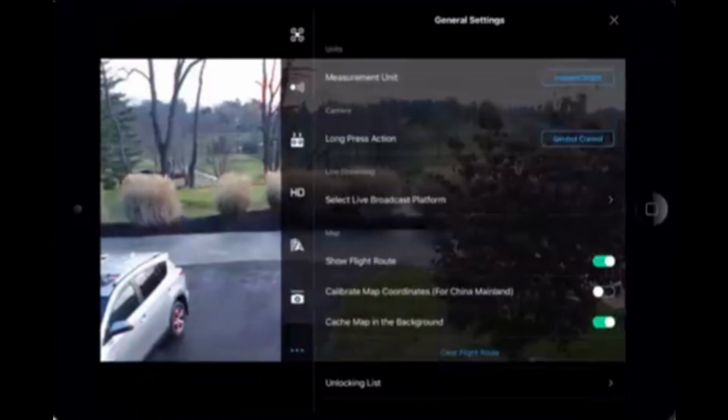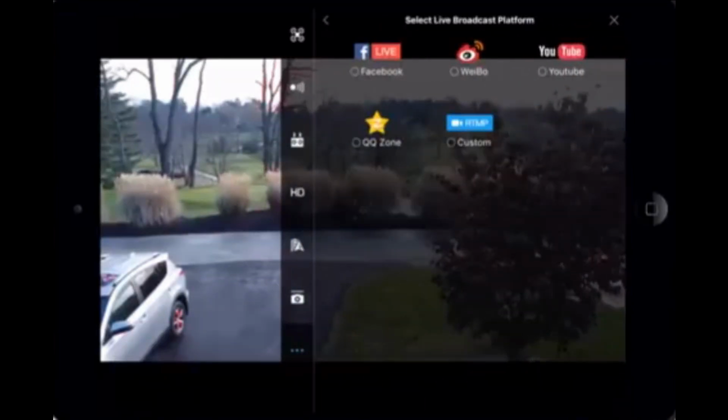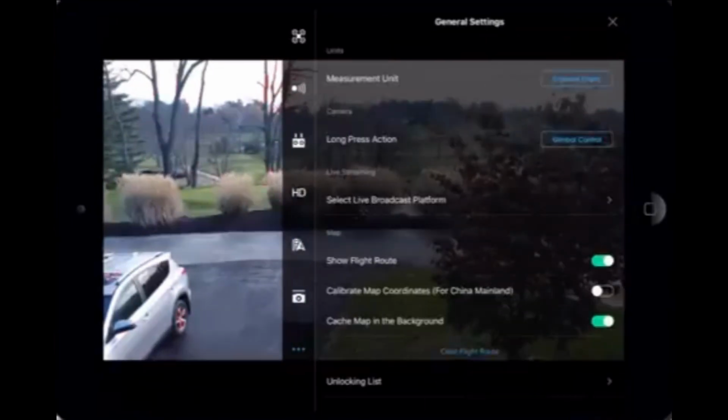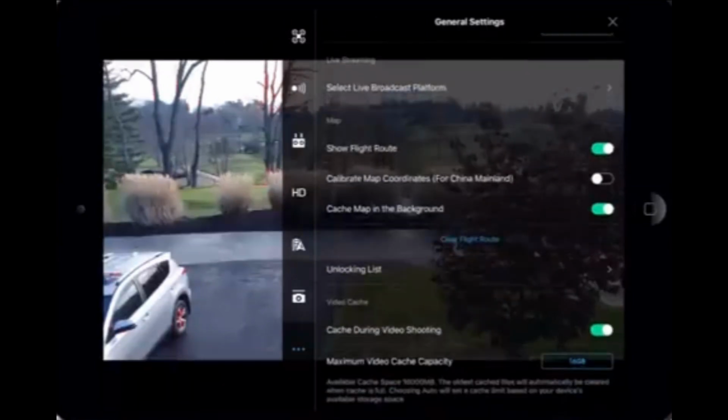Next up is select live broadcast program, and there is no settings involved here. Moving on, we have some map settings. First is show flight route, so essentially, if you pull up the map, it will leave a transparent trail where your drone has flown. Next is cache map in the background, which stores the loaded map on your mobile device so that you don't have to use data to load it at a later date. This is a good setting to keep on if you're in an area with spotty service.